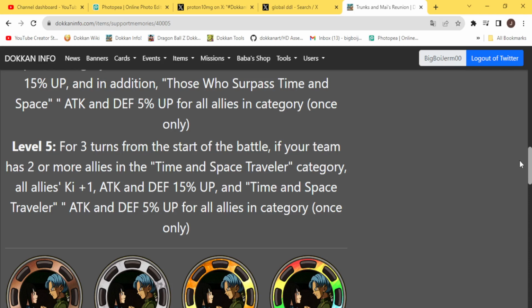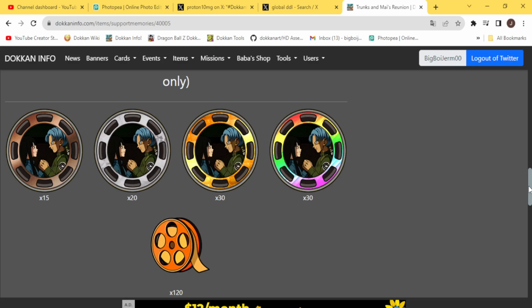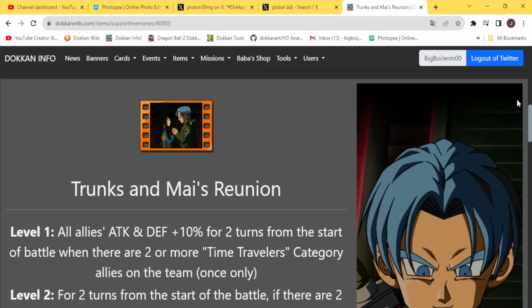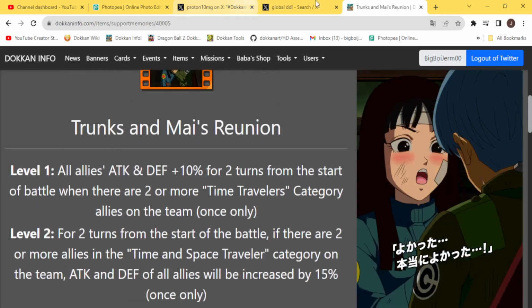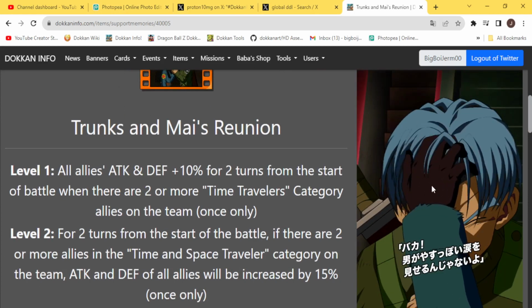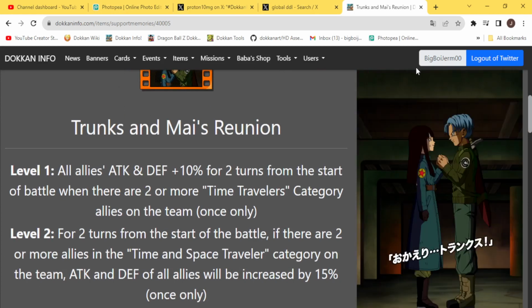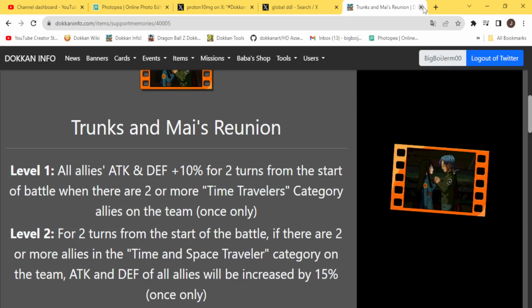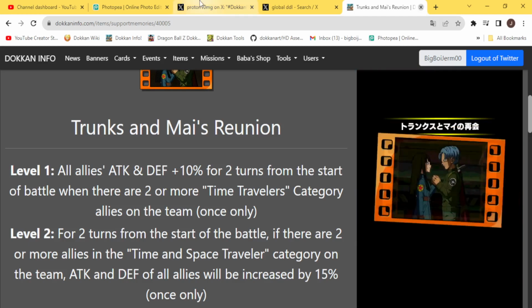That's very good. And then either way, even without a Time Traveler category, if you have 2 or more, all allies get 1 Ki and 50% attack and defense. That's pretty good, actually. Not a bad support memory. Not bad at all. Perfect. Yeah, there's the animation, Mai coming back after basically getting destroyed. Yep. Sorry, Trunks. All right, what's next?